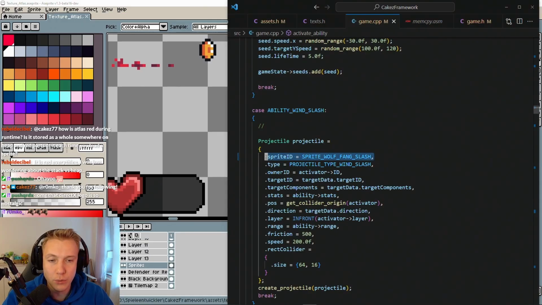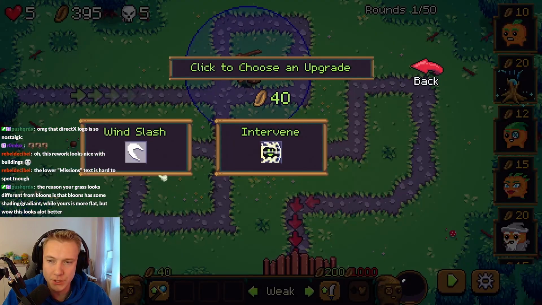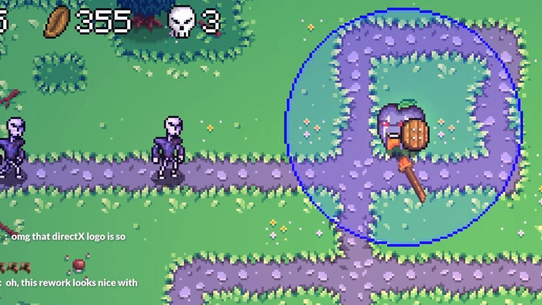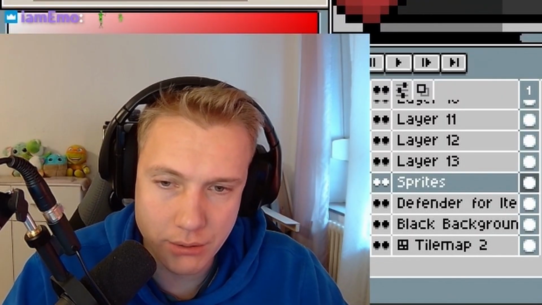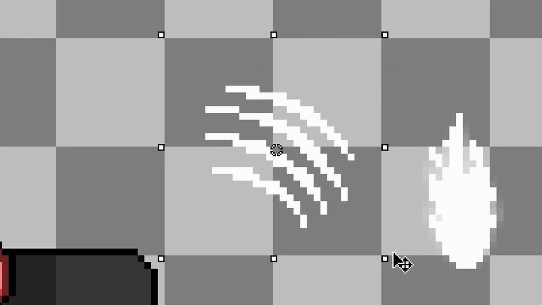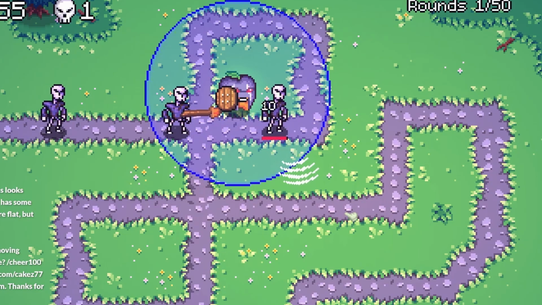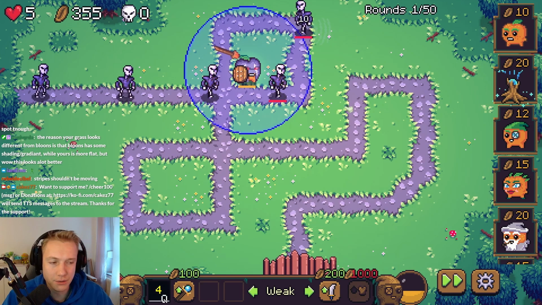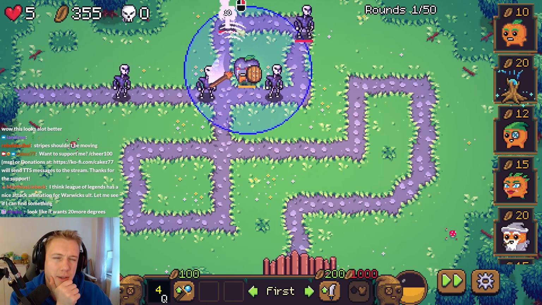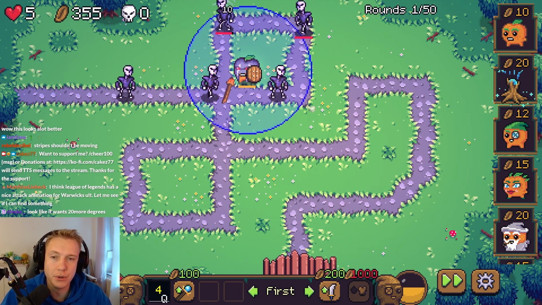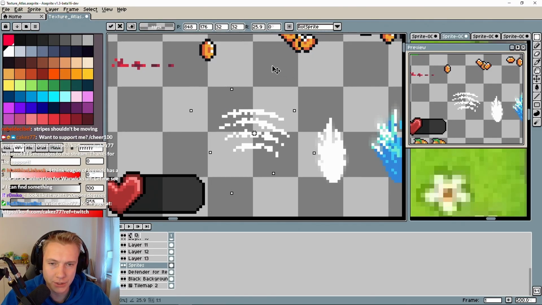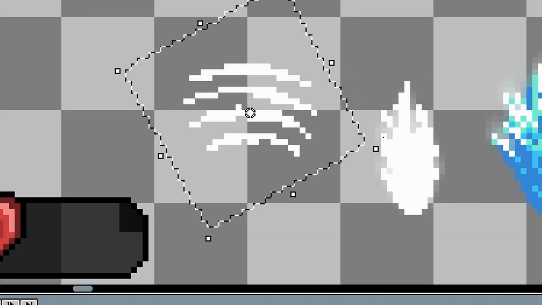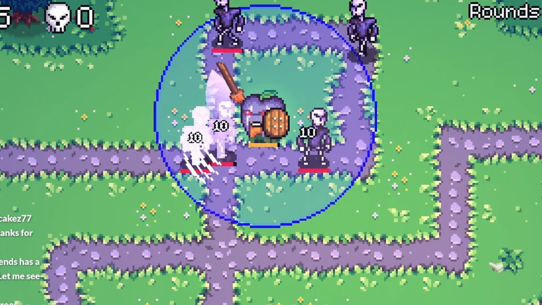Let's see how this Wolf Fang Slash looks when we use it in game. All right, let's give him Wind Slash. Okay, that actually doesn't look that bad. Now the question is, is it correctly rotated? Is this the correct rotation? I think it's not correctly rotated. I think if I want it to be rotated correctly, it needs to look like this, unfortunately. Oh, actually that looks good. That's exactly what I want.